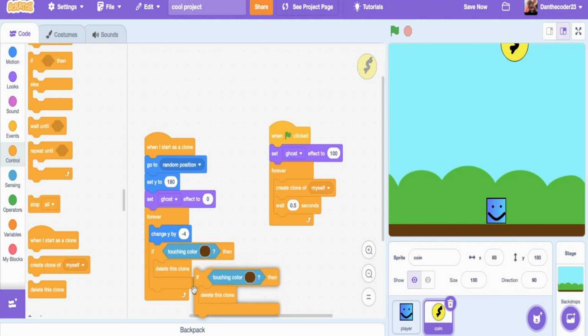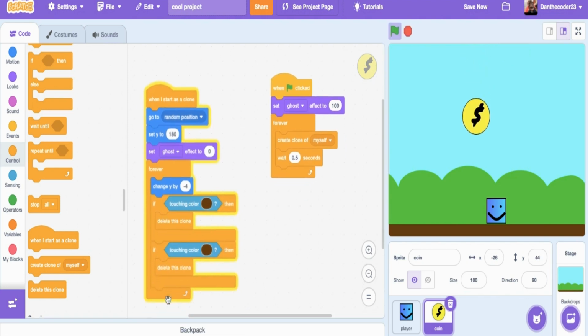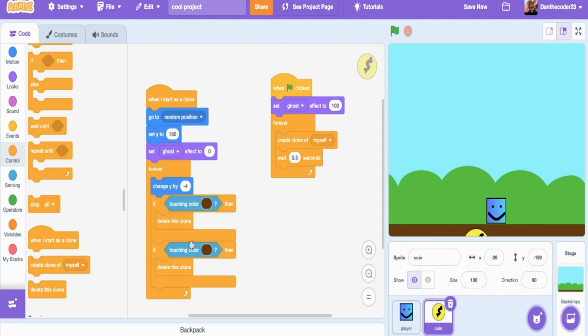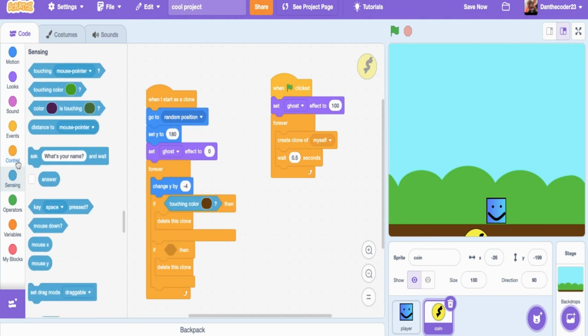But if touching, that was a bit weird. So if touching color, quote me if I'm wrong, if there's an error, roast me in the comments, but I'll probably cut the bit out where there's an error and I'll show you how to fix it.